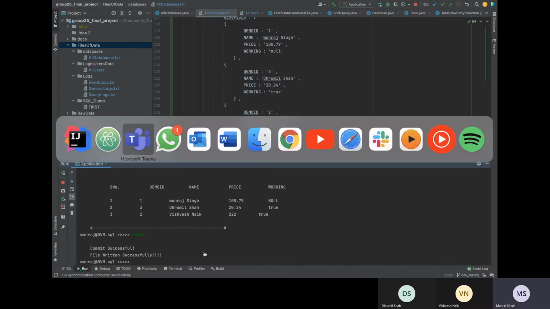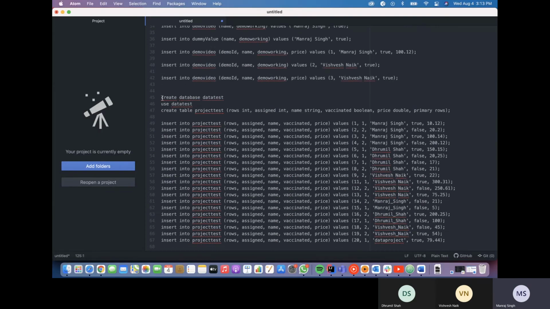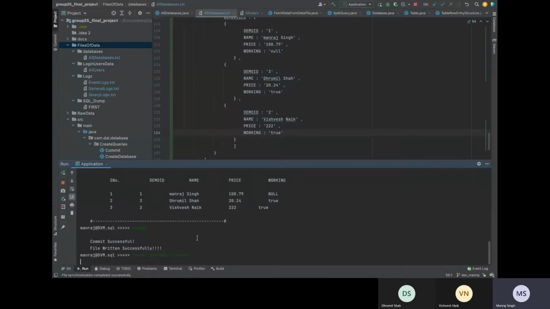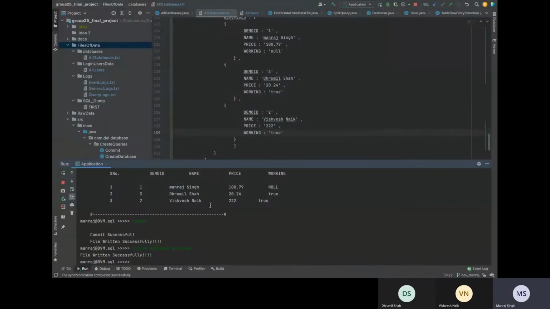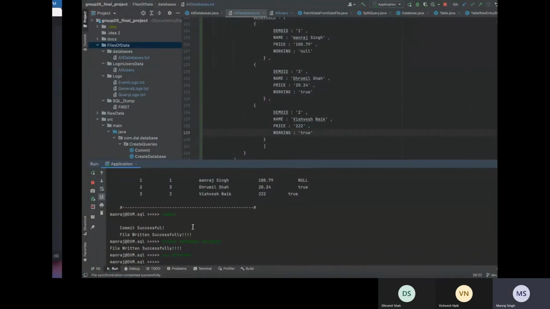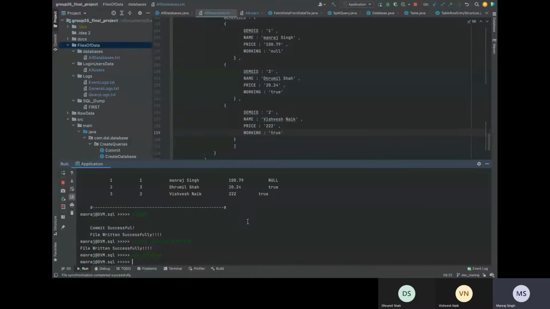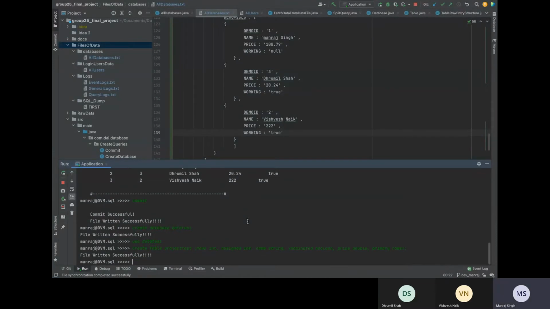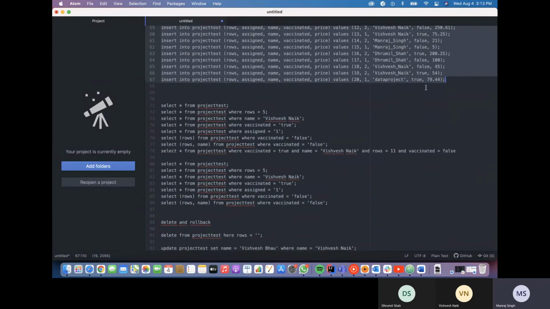Let's create a database which we have already saved. We can also run multiple commands in one go, like after creating a database, there's a primary key which is rows. So this is how we can insert multiple rows.